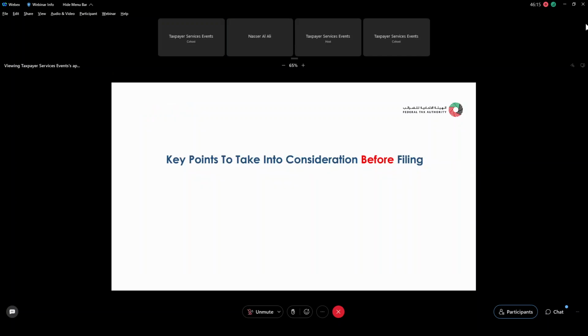Moving to the key points to take into consideration before filing. Starting with the taxpayer details, kindly do not file your return if the following is incorrect, either entity type or tax period.